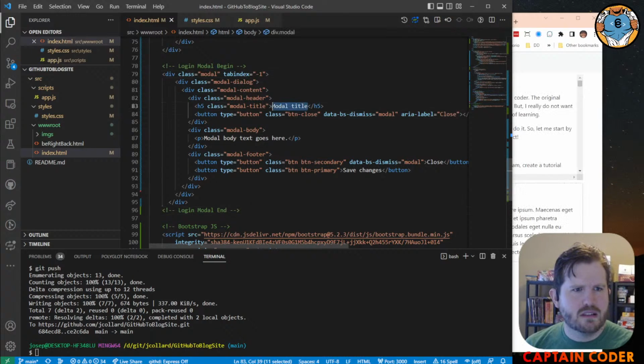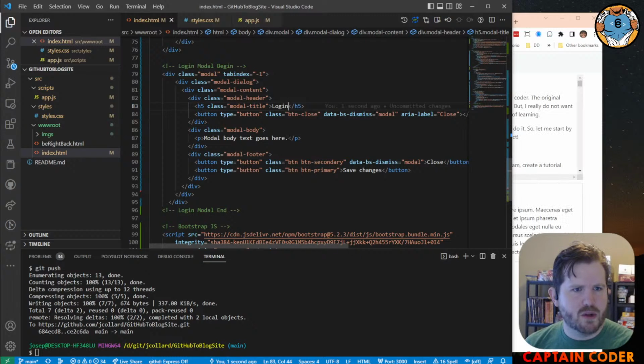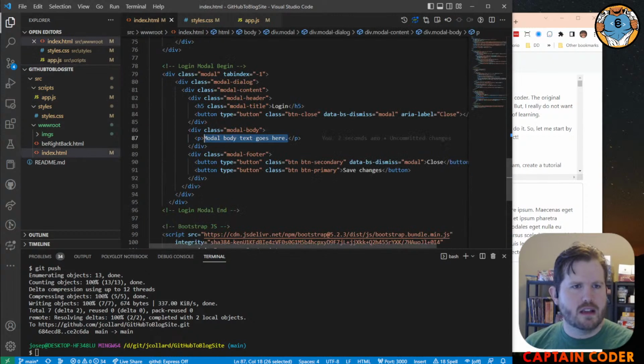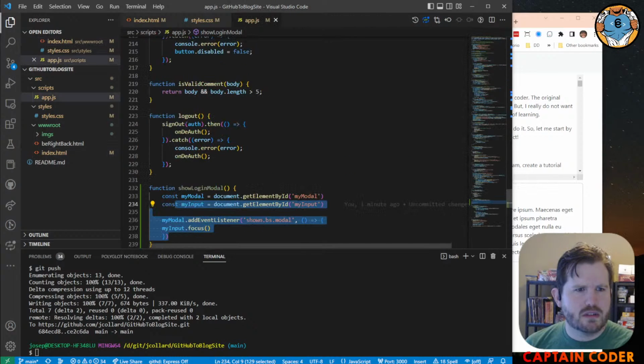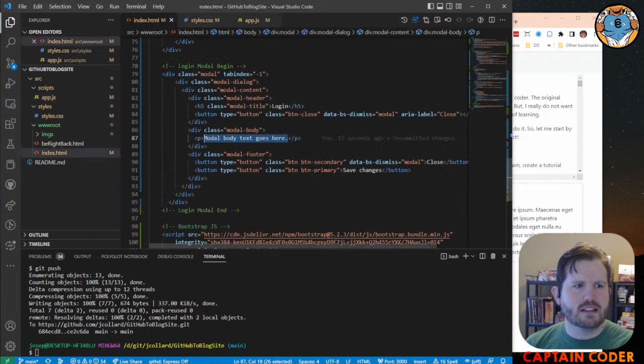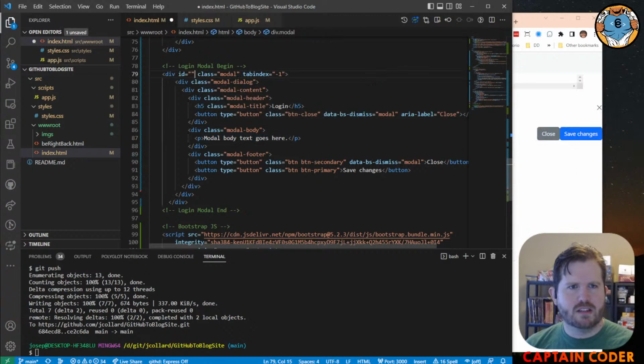Modal. Login. And then our modal text goes here. And modal my input. I see. So this is going to be ID equals login modal.